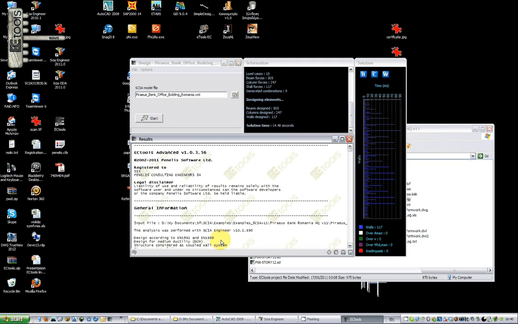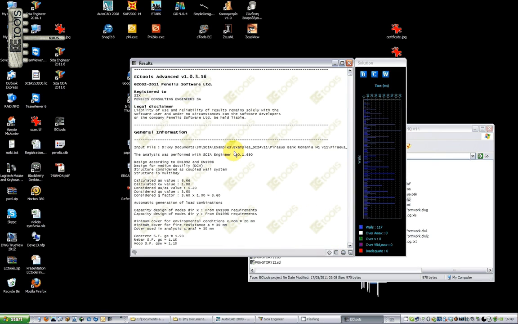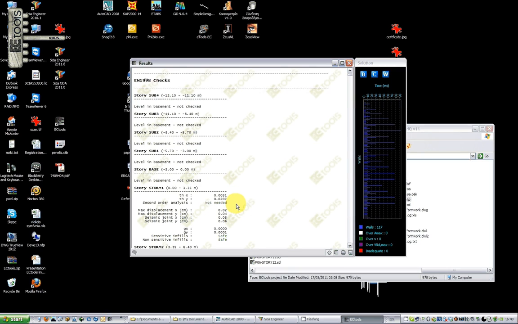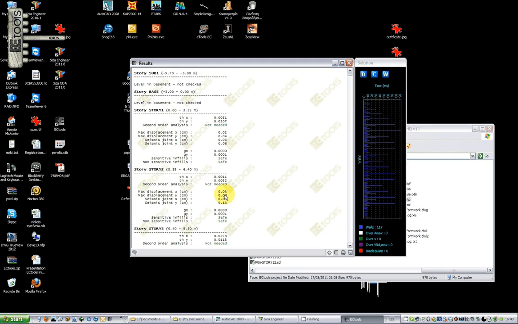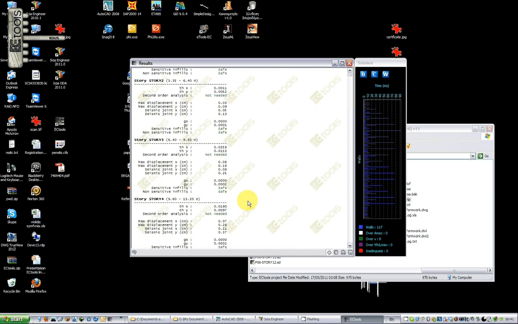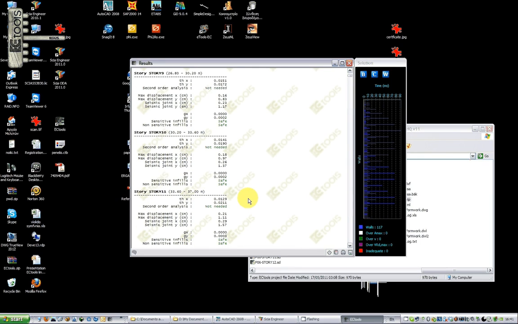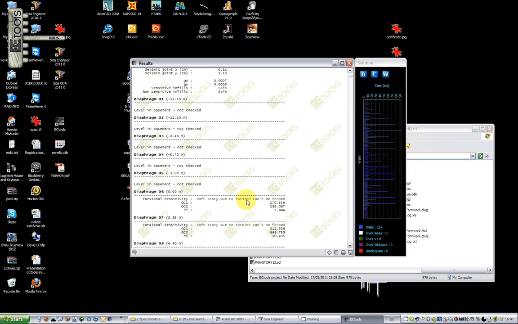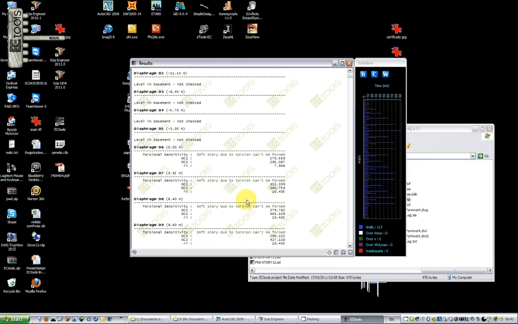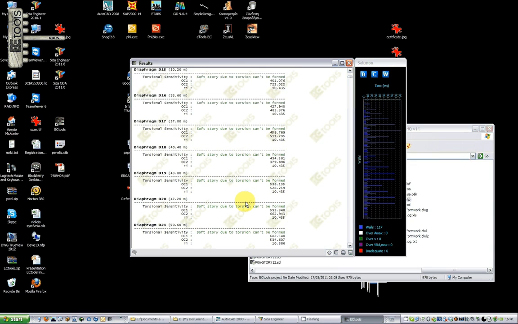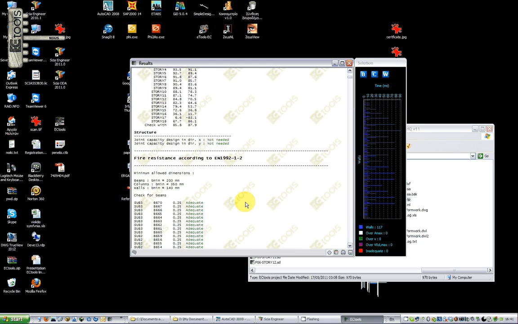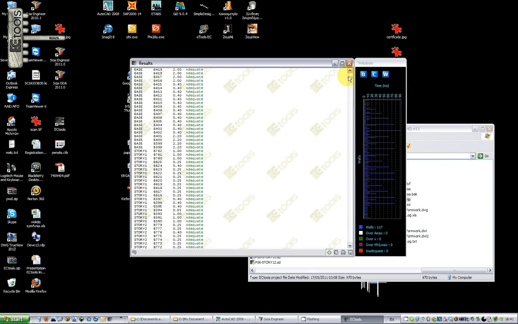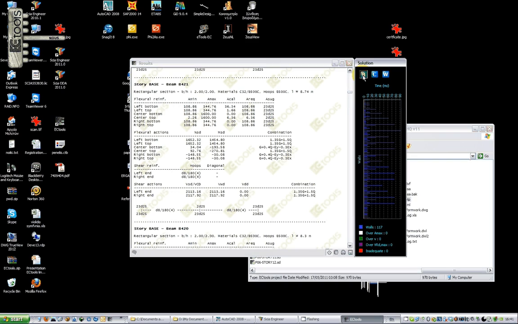We have the final design report, which has all the general information. It has all the Eurocode checks in the upper stories. It has the torsional sensitivity, the inter-story sensitivity, the interstory drifts, the maximum drifts, and we also have the Eurocode 2 fire resistance checks, and then we have the results for beams, columns and walls, where indicatively we can see one wall with opening.